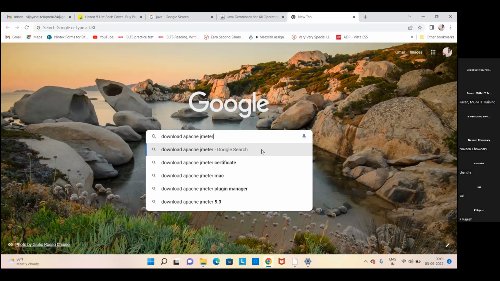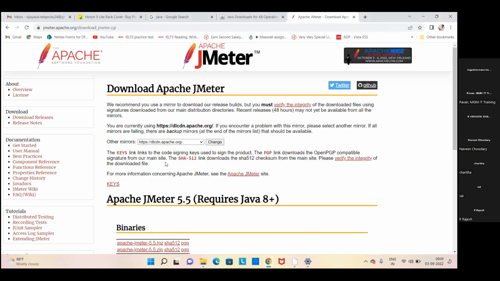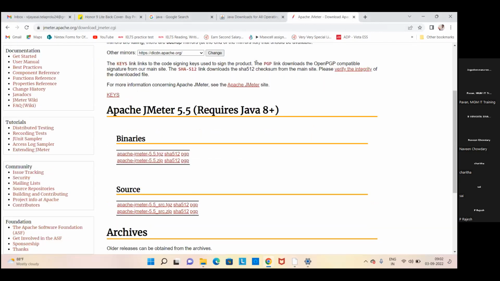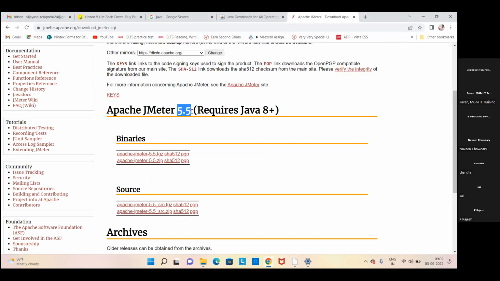Okay, so everyone, please use Google search for download Apache JMeter and go to the first link. This is the official website of JMeter, https://jmeter.apache.org. Now click on Download, and observe here that this particular page always shows you the latest version of JMeter. Here you can see 5.5 is the latest version.